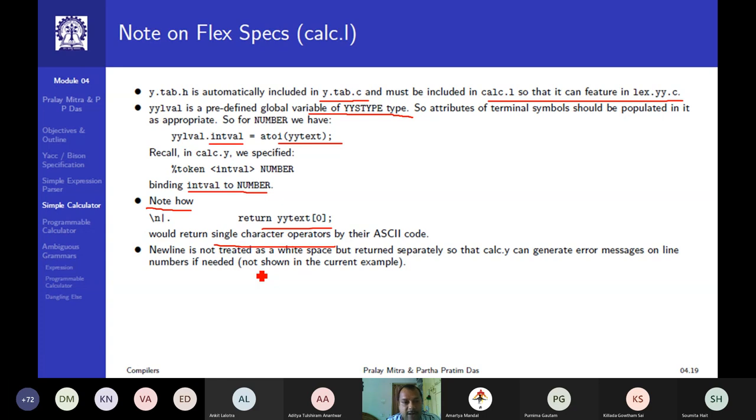Now, if you have the count of how many \n or new lines you have encountered so far, and if you have one variable which will keep track of that new line information, then you can specify correctly that at this line I am facing one division by 0. Okay, so that's why \n is important, because it can help you to keep track of the line number.